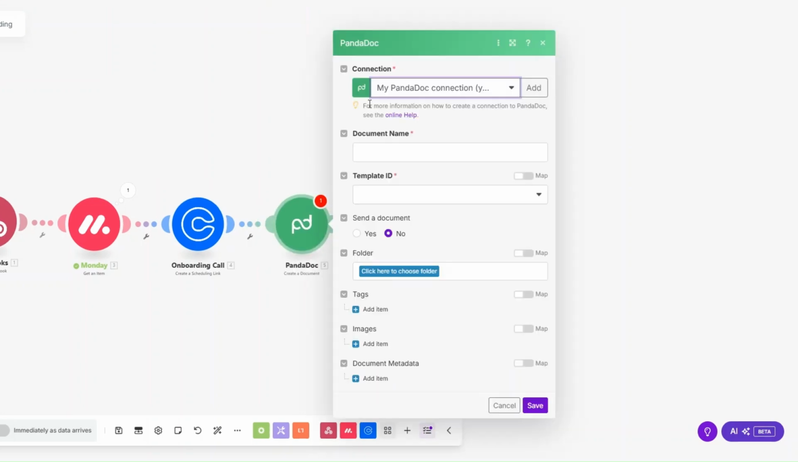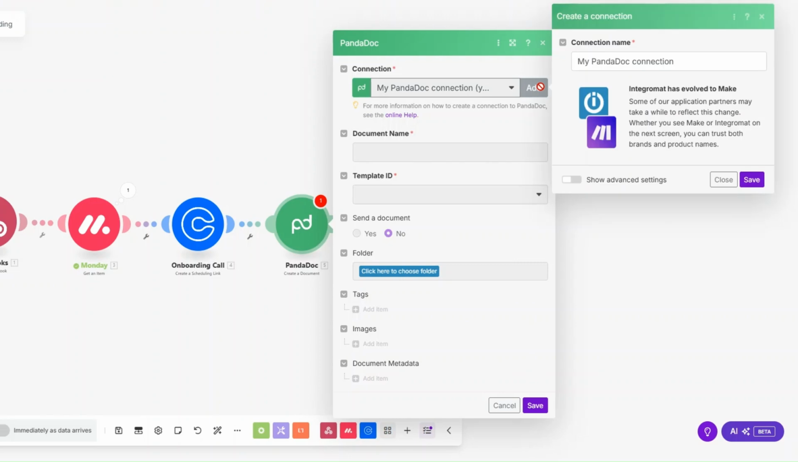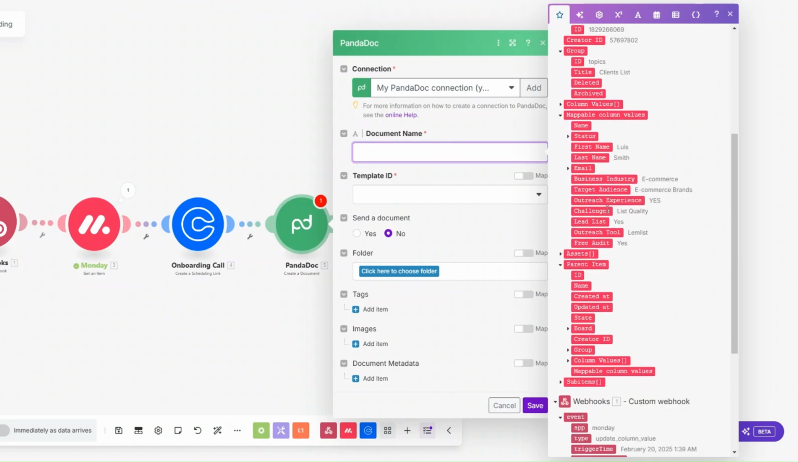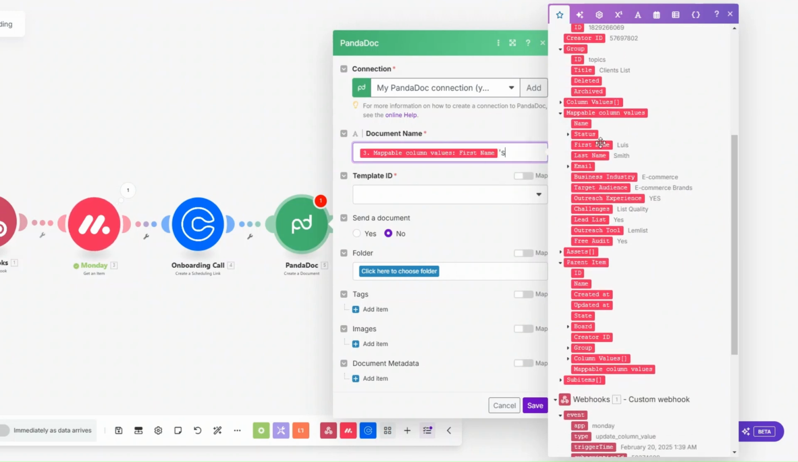You'll also need to create a connection between your PandaDoc account and Make.com account by clicking on add, renaming your connection, and clicking on save. And then when the new window pops up, choose the account that you'd like to connect to Make. Since I had already created my connection, I'm going to close and choose my connection right here. You're going to give our document a name. You can say it's our client's contract.